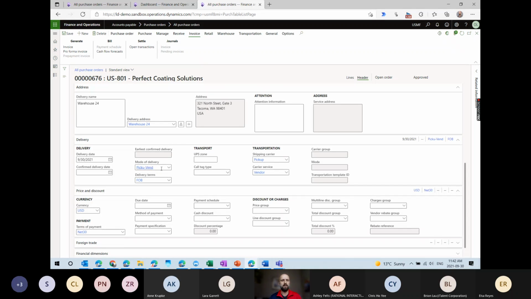And you can see right now that it has the shipping carrier and carrier service automatically populated. Let me just show you how it works, right? So if you select, for example, that mode of delivery that says parcel STD, you'll see that the shipping carrier and carrier service will get automatically updated, right?